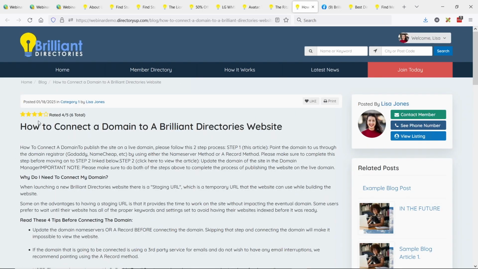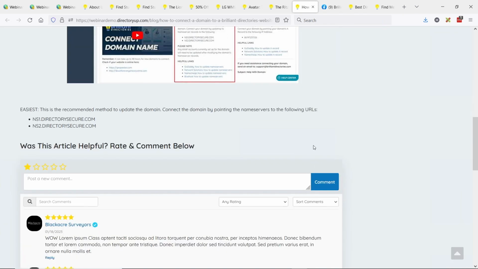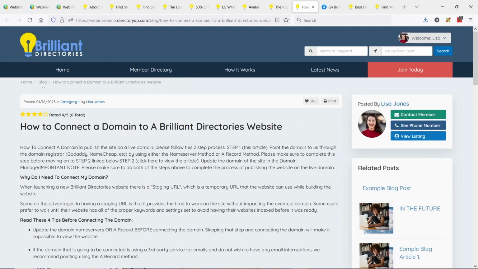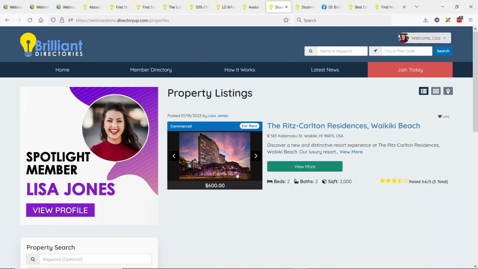Let's also take a look at the search results pages. We can see the overall star rating is at the top of the post. There's also an option to include it right here, right above the post section, so you can see the overall star rating. Let's take a look in the search results here. Here we go. So we can see the property listing for the Ritz-Carlton, beds, baths, square footage, and then we have the overall star rating here. This will automatically be here if you enable the star rating add-on for the post type.